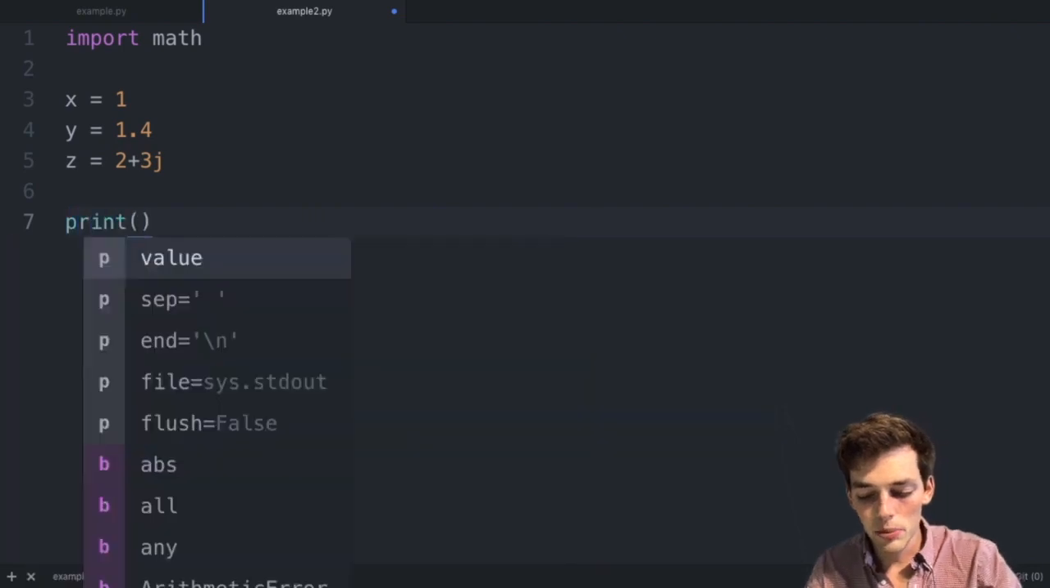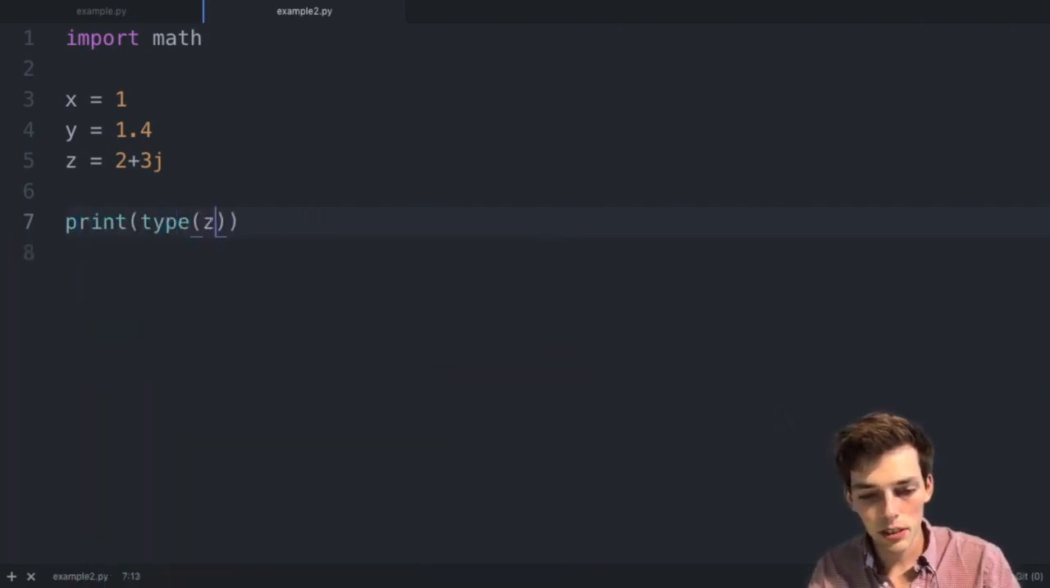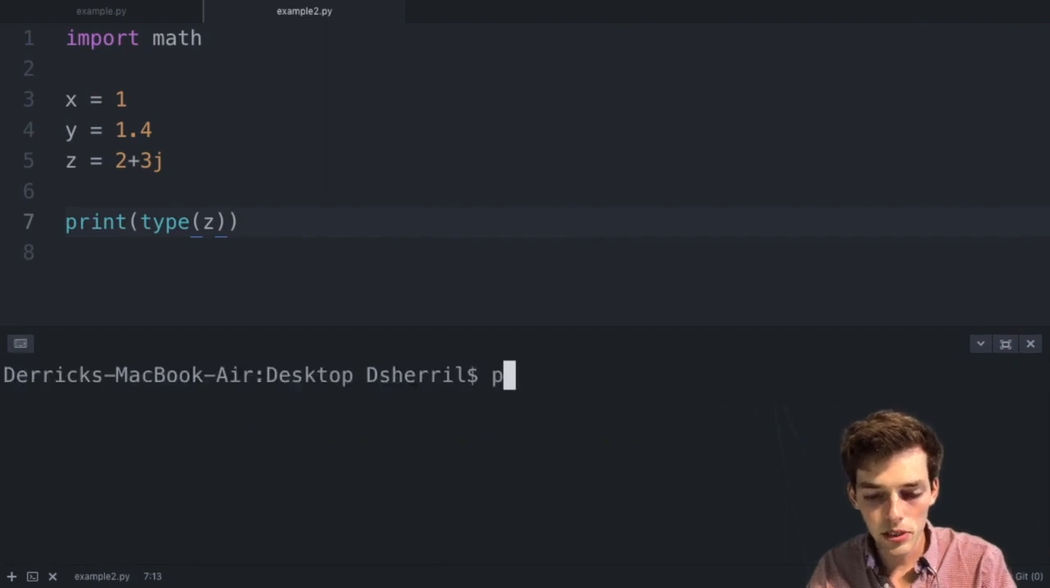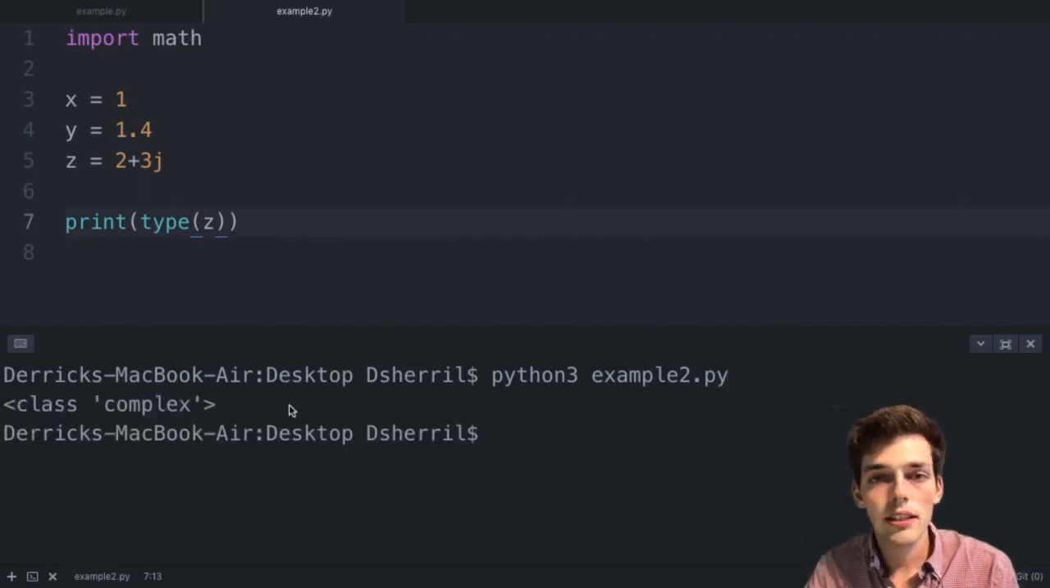If we were to drop down and say print type of the variable z, open up a terminal and execute our Python script, so python3 example2.py, we see that the class is complex. Let's go ahead and close this.